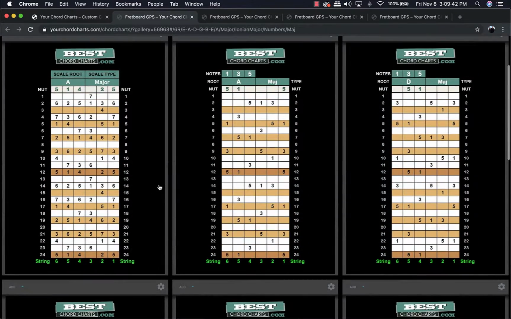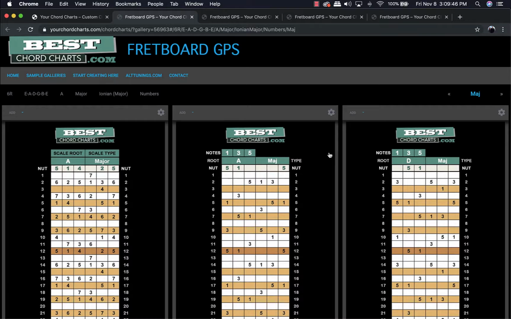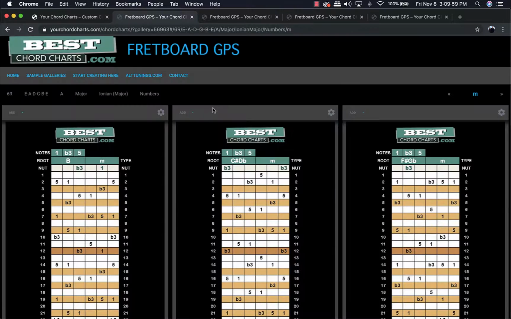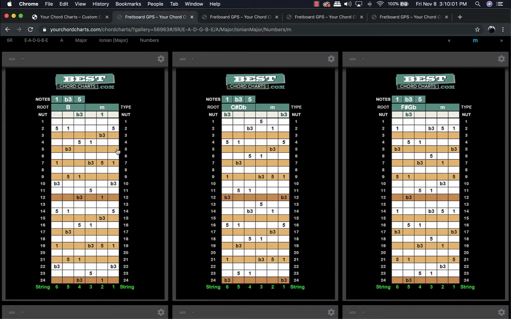Okay? If we look at the minor chords that are in the A major scale, we know that there's 3 major chords and there's 3 minor chords. Let's go ahead and click on the chord types button. Click on the lowercase m, and here are the 3 minor chords that are in the scale: B minor, C sharp minor, and F sharp minor.